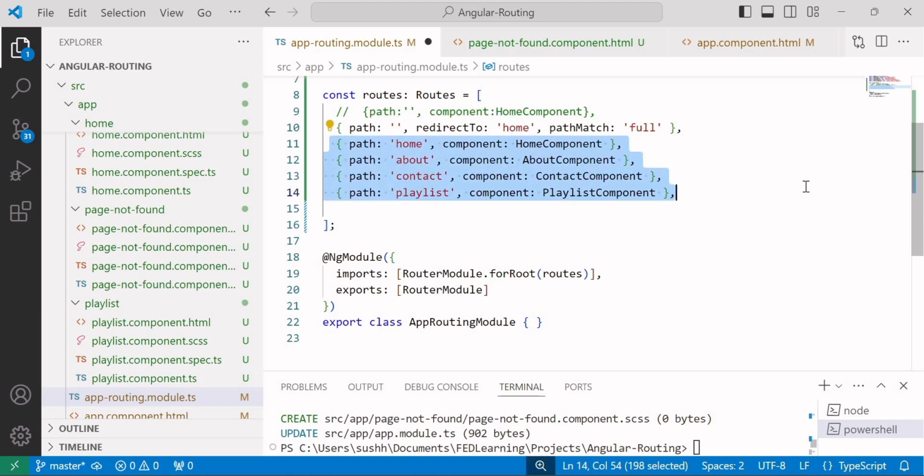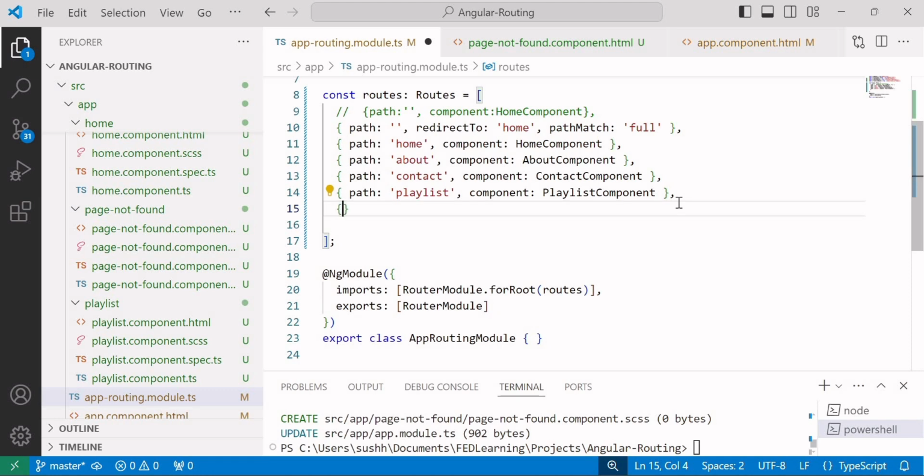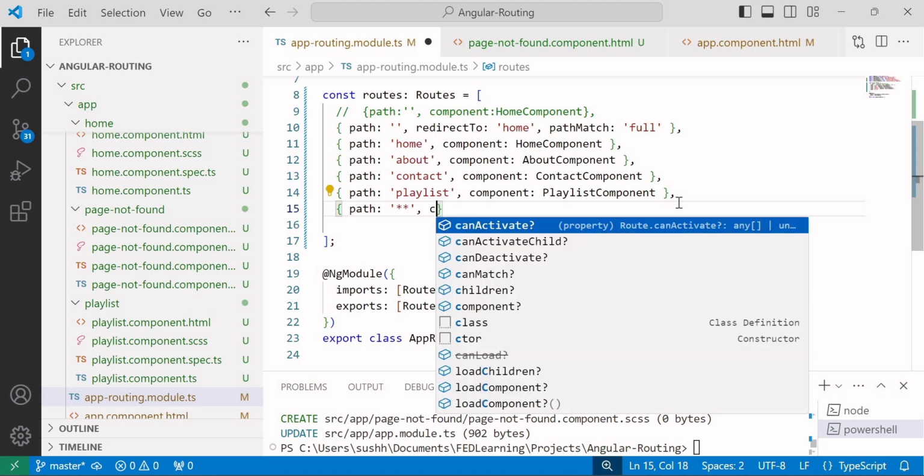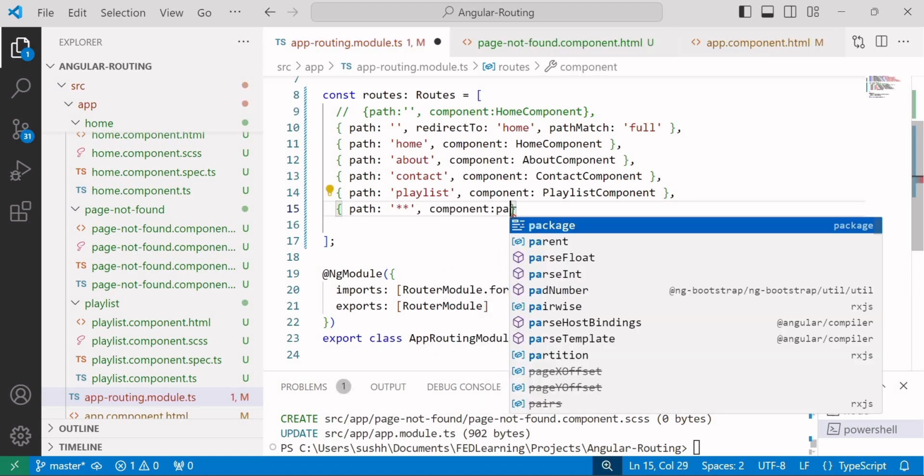When the router encounters a URL that doesn't match any defined routes, it can redirect to a specific component to handle this situation. So in such a case, a wildcard route can be used to navigate to a 404 page for any invalid route. So for this, we have created page not found component with 404 error message to define wildcard route. So I'll add the object for this wildcard route. This wildcard route path will take two asterisks to match every URL, and the component should be page not found.